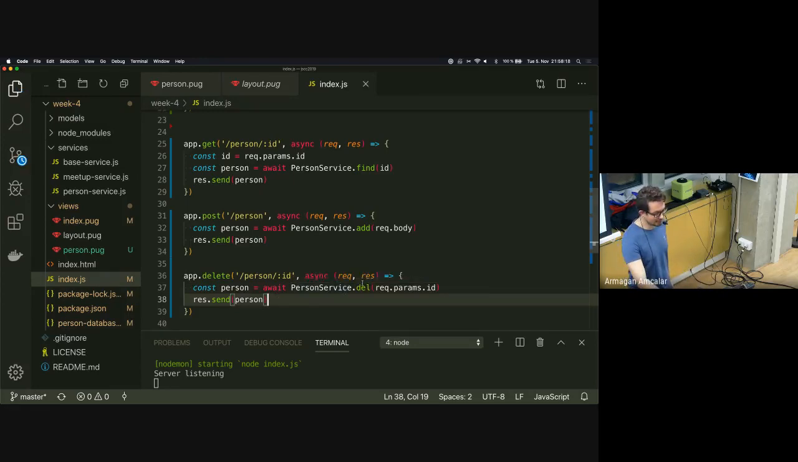So line by line, we are first deleting a person, and then we are returning that person. This, I don't know, from the philosophical perspective, it feels wrong, right?